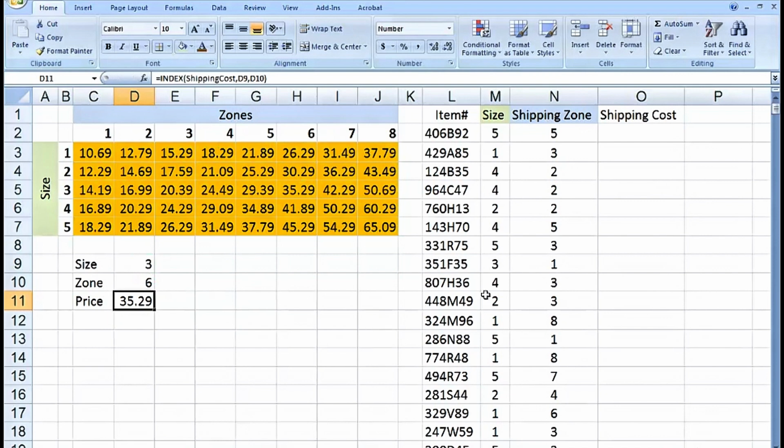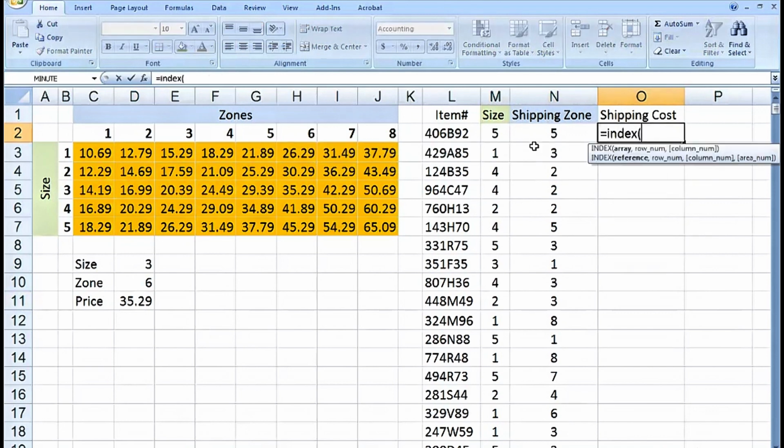Now in columns L, M, N, and O, we see a similar need for this. We've got a huge list of items. And we want to know what the shipping cost is based on the size of the item in the shipping zone. So once again, the INDEX function here. We're looking at this table again, so either type it or highlight it, comma, and the row number we need here relates to the size.